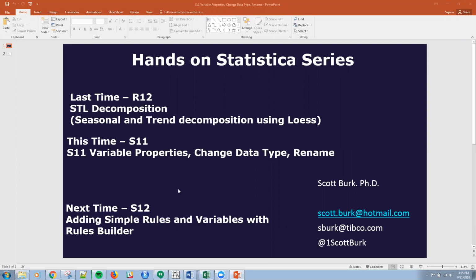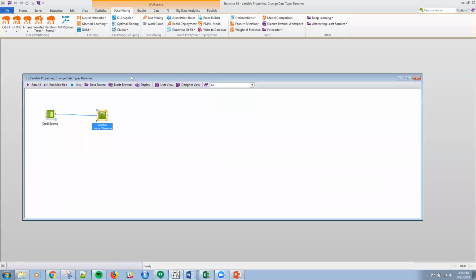Back up. Last time was actually using R in RStudio, talking about seasonal and trend decomposition using LOESS. That was R12. Now I'm going to go back to Statistica for a few of these. I'm going to pick up S11. We're going to talk about variable properties, change data type, and rename. So pretty simple to do.